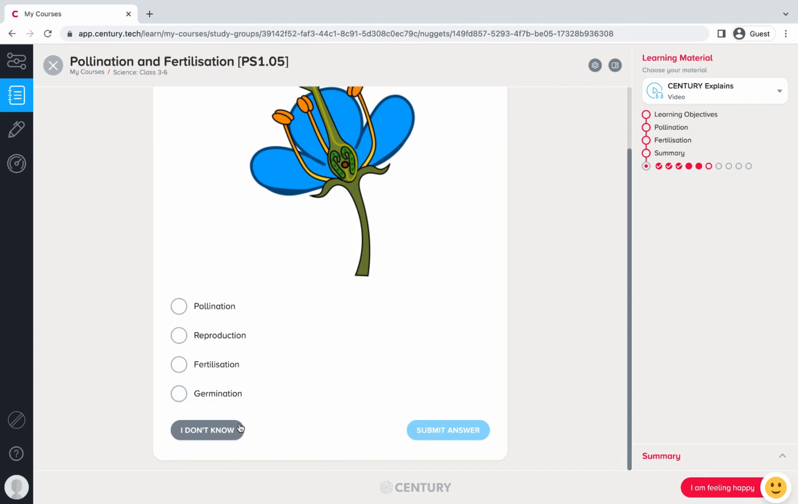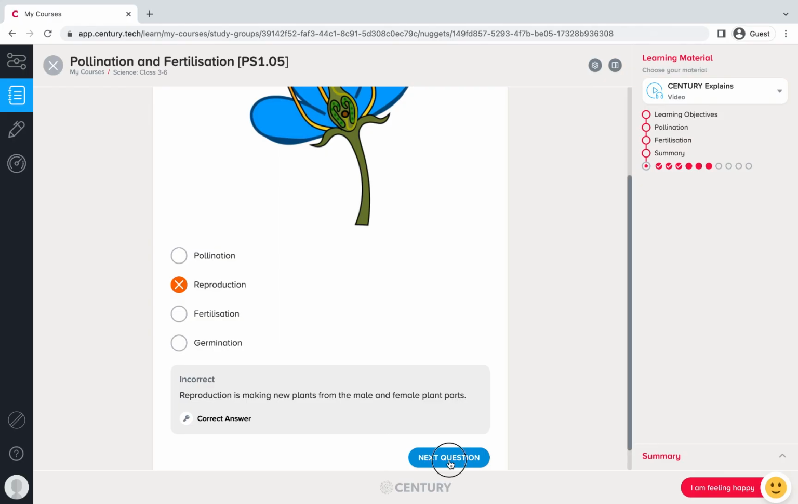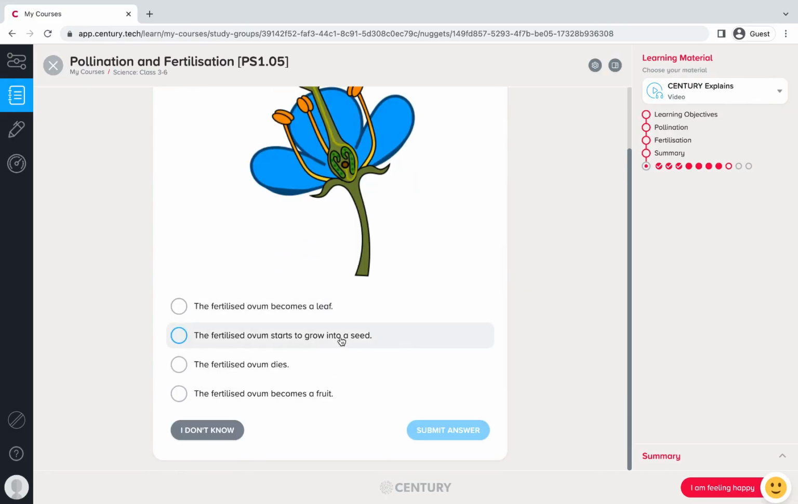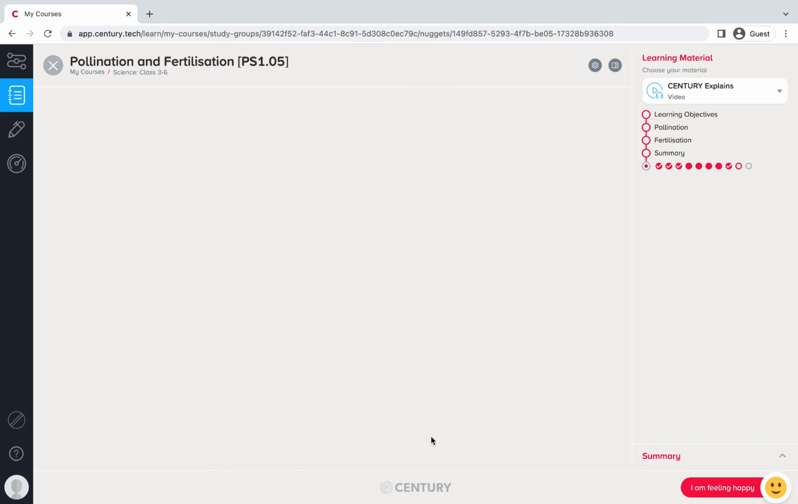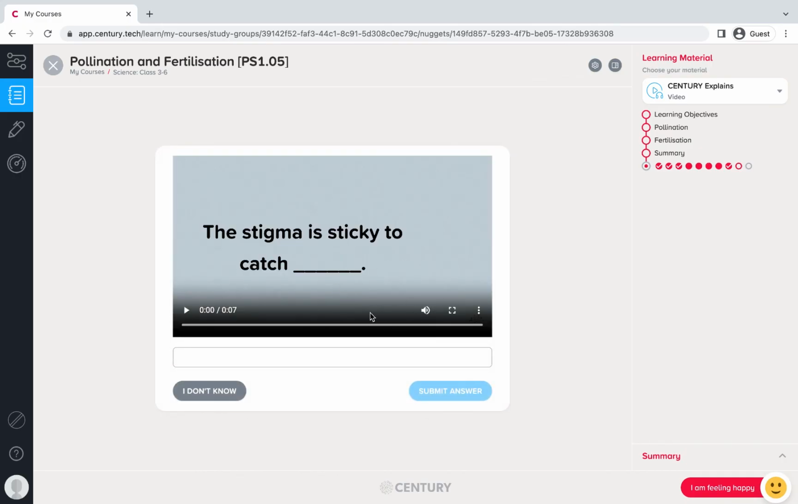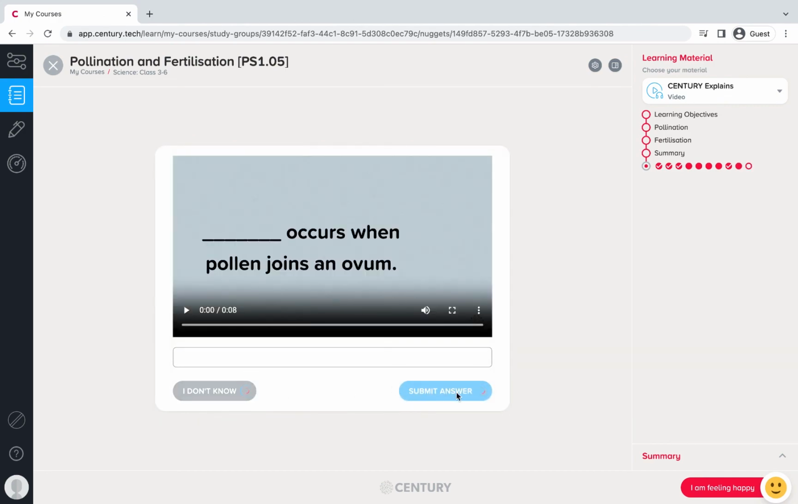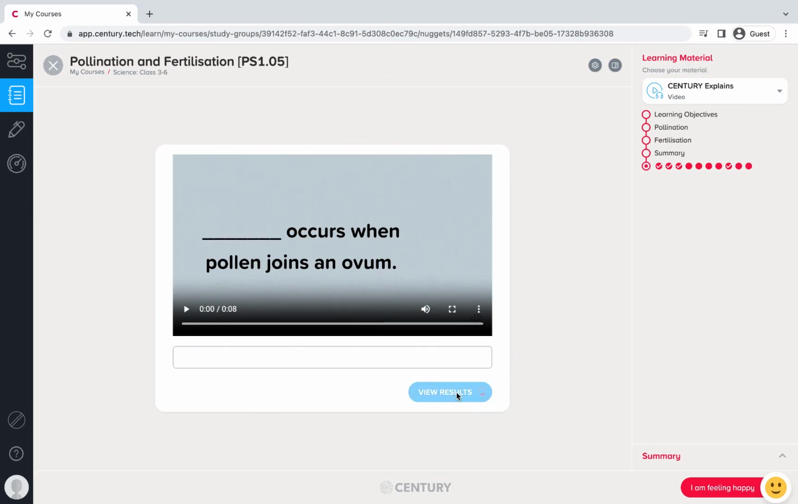What does pollen join with? Just do it like this. Okay, it's incorrect. Just do it quickly. I'm showing you how it works, so let's do it quickly. Okay, next question. Now it's an interactive video, so the stigma is stuck to the style. You have to give the answer, so if you say I don't know, next question, I don't know, next question, with the results.